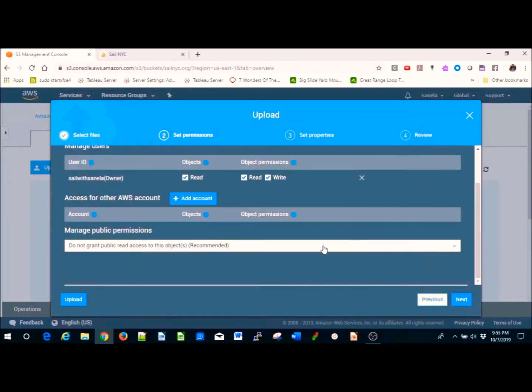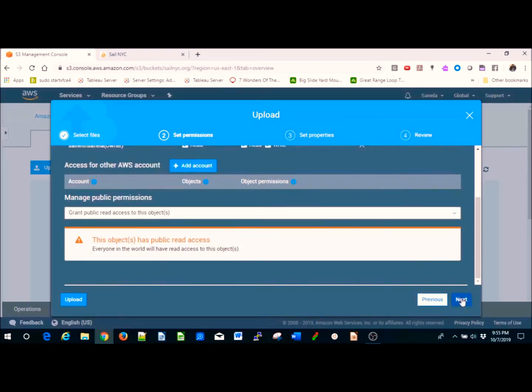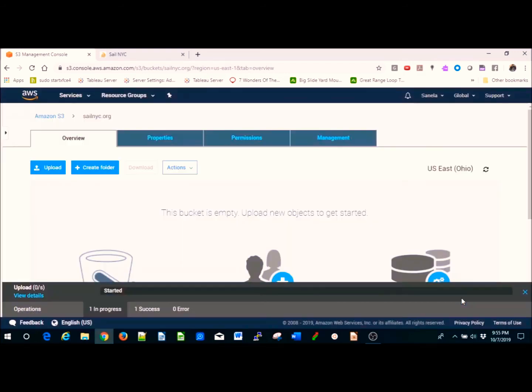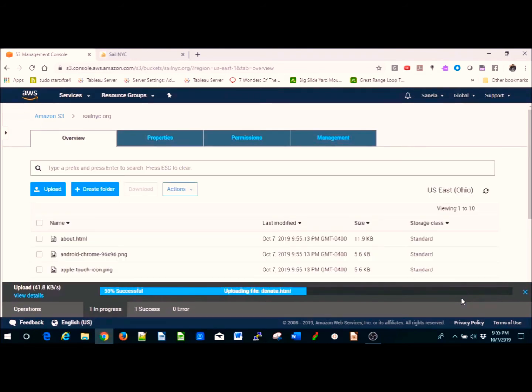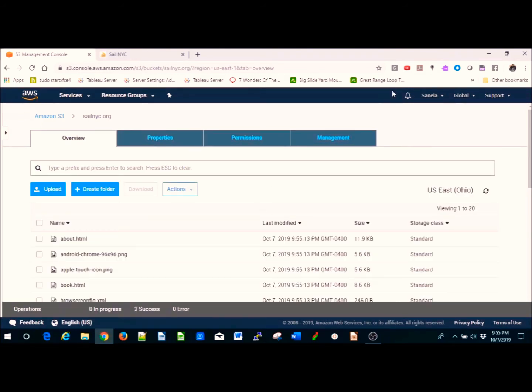So next, don't forget here to do grant public access. It's going to tell you public access, okay? Next, everything else stays the same, upload. All right, success, 0 errors.